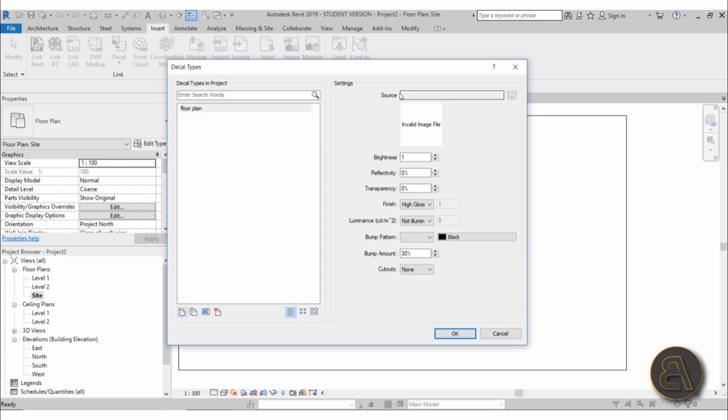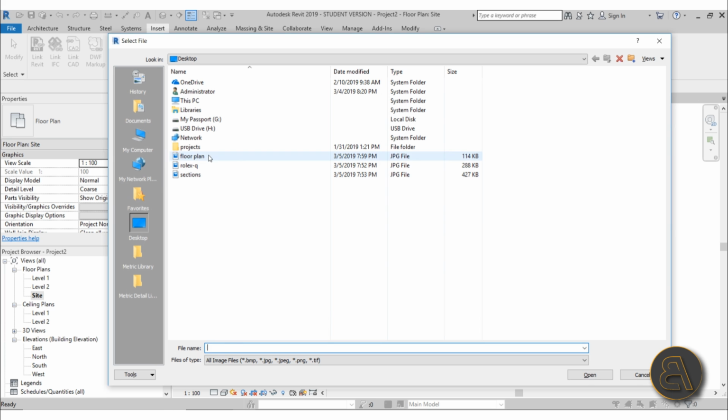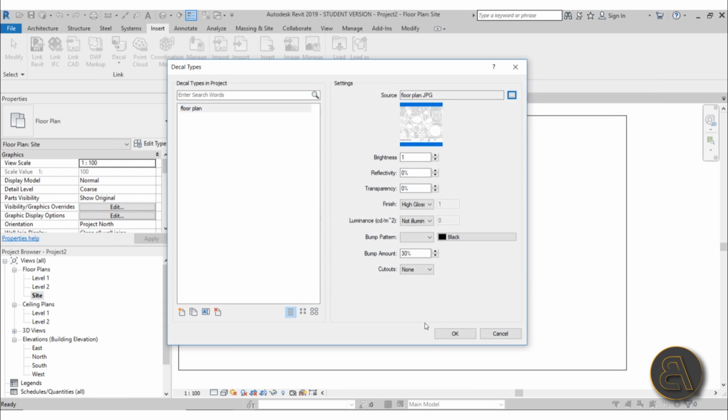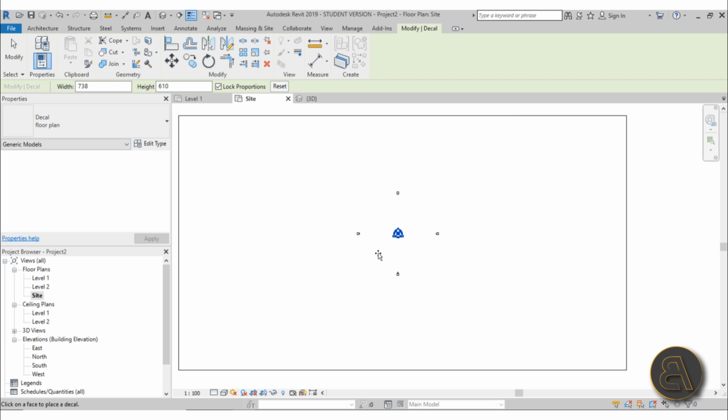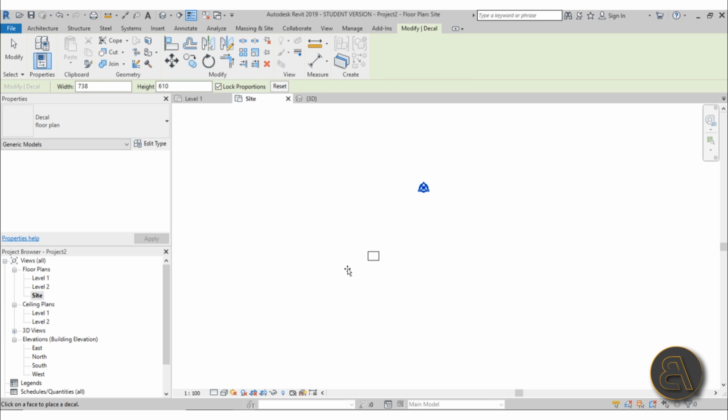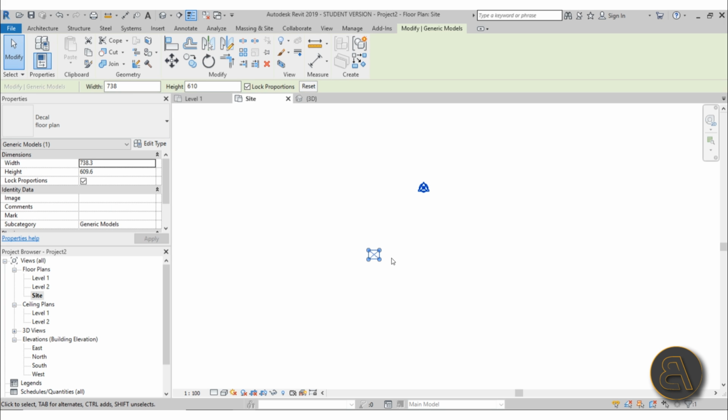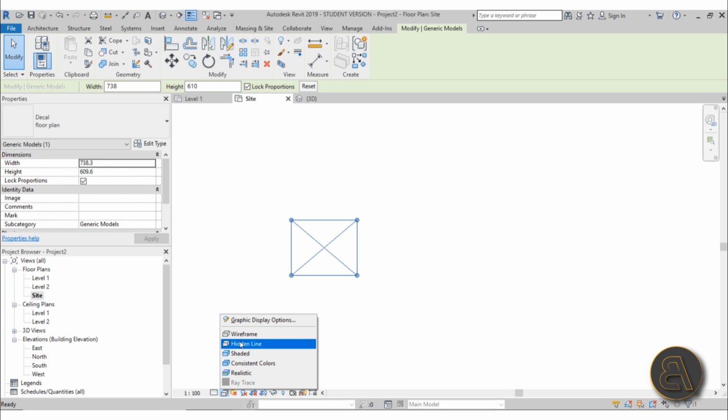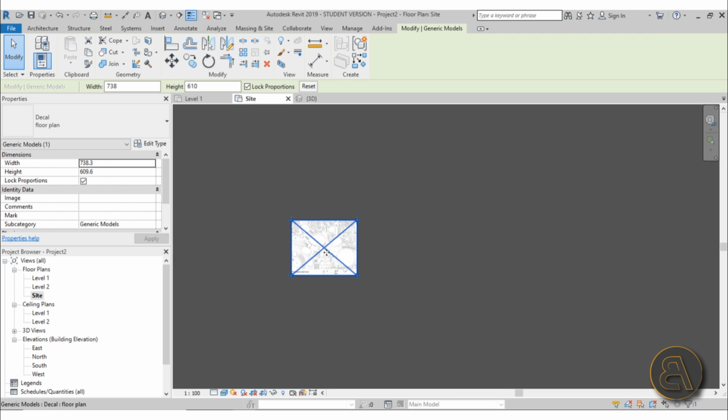Here we have the option for source. That's where we link our floor plan. Hit open, and there it is. I'll hit OK now and just place it like this. Let's zoom in because it's going to be way small. In this case, you can't really see the image. The problem is we're in hidden line, but if I switch to realistic, now we can see this floor plan. Of course, it's way too small, so let's extend it a bit.